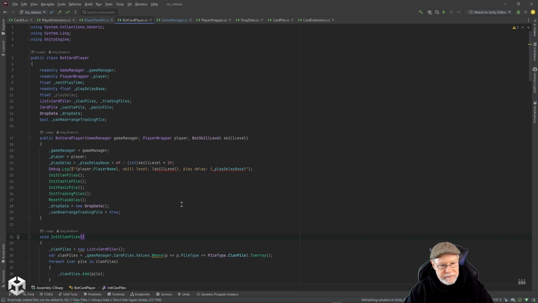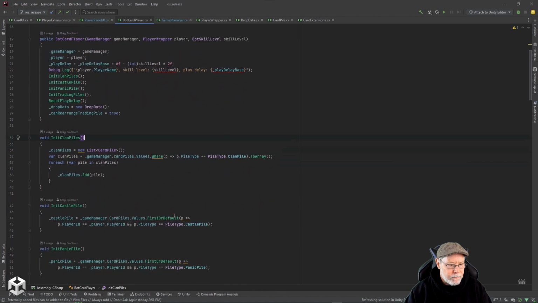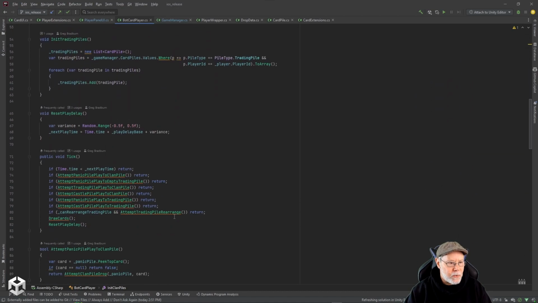And I did add a little bit of variability in there, so it's going to be half a second more or less. But on average, 2 seconds if you're an advanced bot, on average 4 seconds if you're intermediate, and then on average 6 seconds between plays if you're a beginner. So how do I do that?